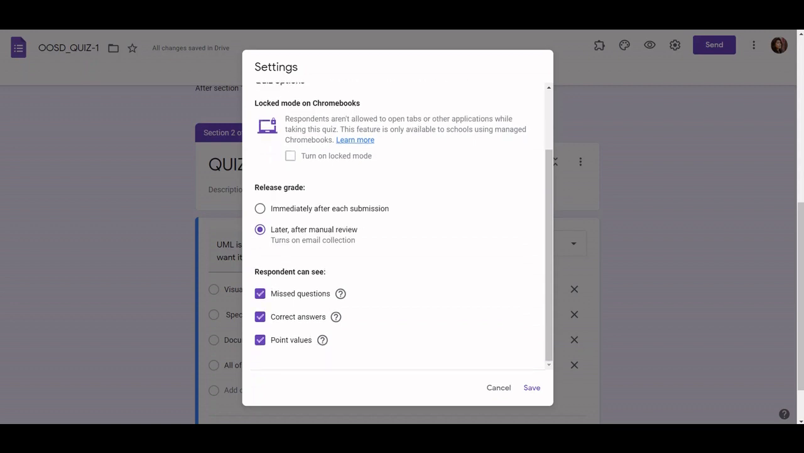And respondents can see the missed questions. Yes, obviously they can see the missed questions. Correct answers, no. Here I will be unchecking the correct answers, so that students won't get the correct answers. Later on, when the teacher will be discussing, only then will they get to know the correct answers.